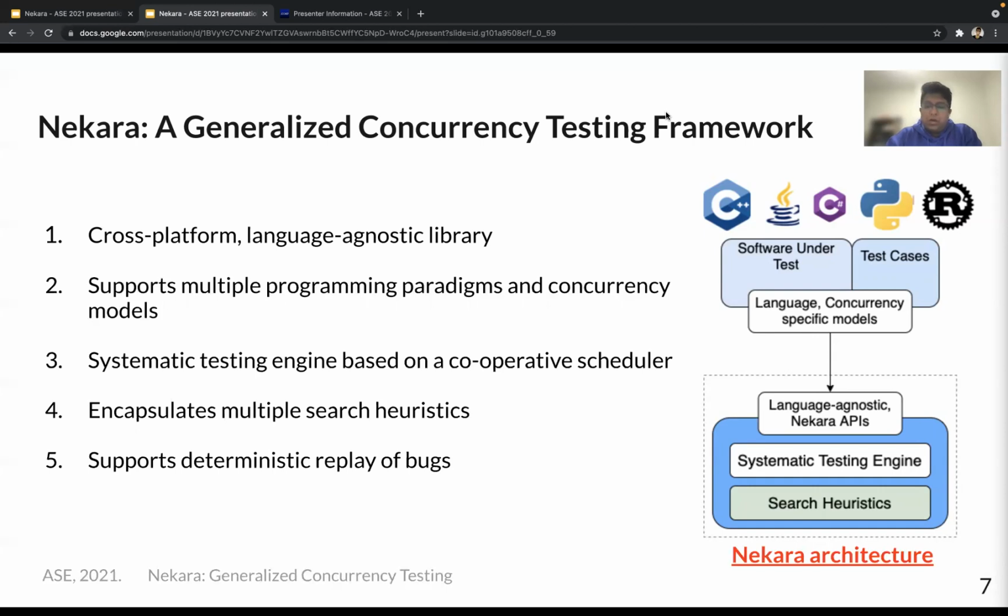In this paper, along with the Nekara library, we also share our experience of using it for several case studies, including production services from Microsoft, and that Nekara has already been adopted in practice within Microsoft.